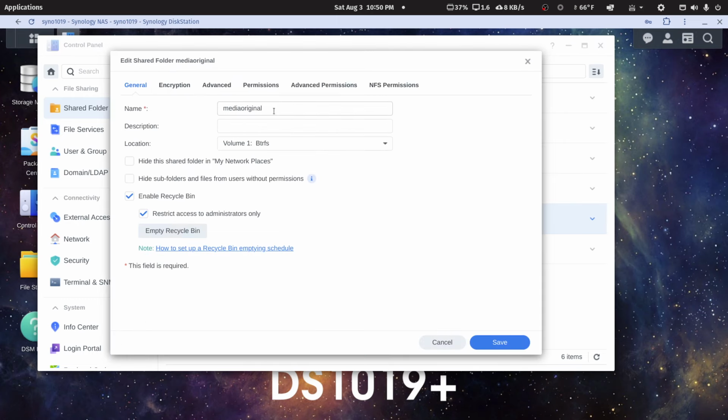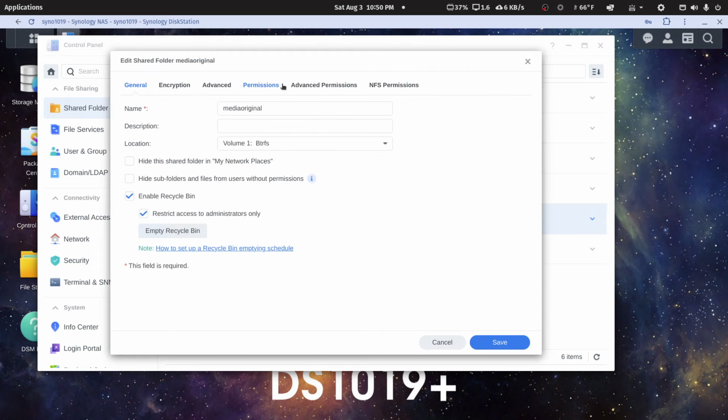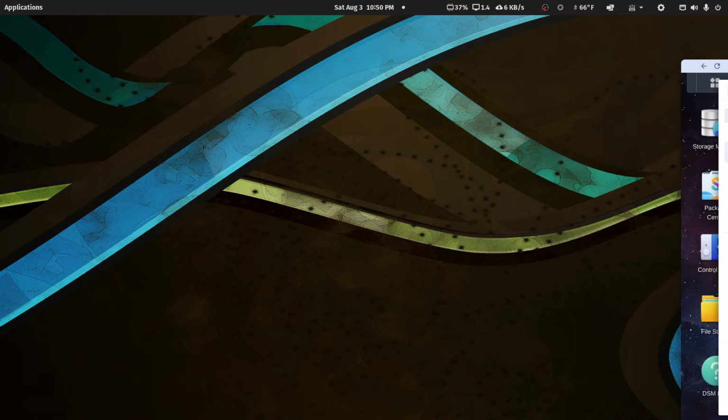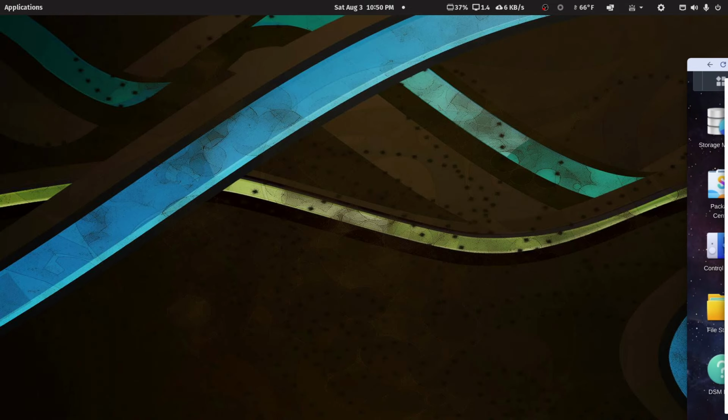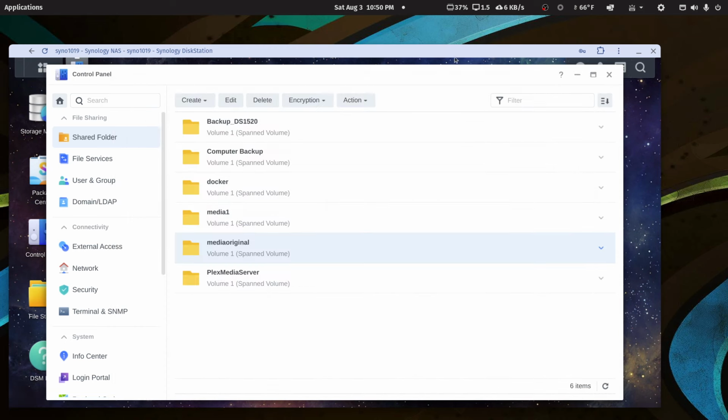Edit it, rename it to something else completely, like just plain media. No, I'm sorry, you do have to, I'm getting mixed up. You do have to go to permissions. So let me bring that off screen. Change to system internal user. Uncheck this. Save. And then edit it.